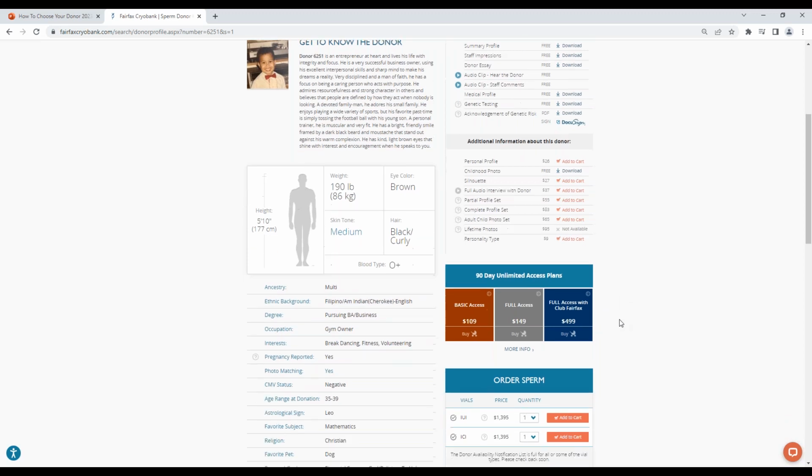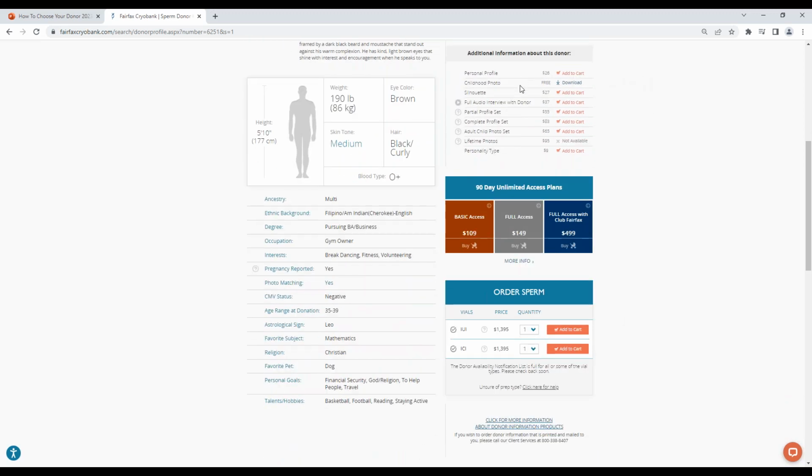Okay, so scrolling down, like I said, here are all the items for purchase. You would have to add it into your cart. Or again, if you want to choose the basic access, full access with Club Fairfax, you can also order the plans here as well. And then you can also see if vials are available. He looks like he currently has IUI, ICI. If he does have ART vials, it'll also show there. And sometimes it'll have a little call symbol. So if that shows up, then you'll have to call client services to see his availability.